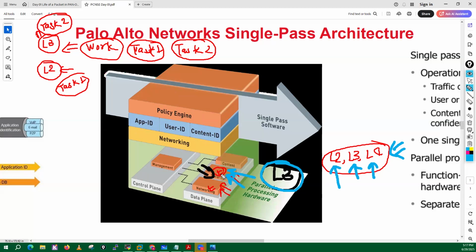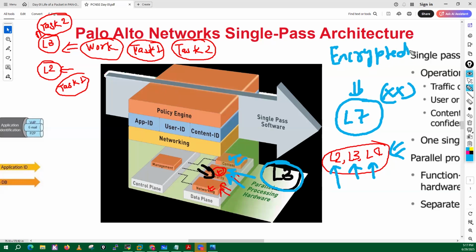If this L3 device, this security processor, receives some task where it wants to do layer 7 processing, then it will send this task here, right? Just do the layer 7 processing. But let's suppose there are some packets on which we don't need to perform the layer 7 task. Let me give you one basic example. Let's say we are receiving encrypted traffic, and my firewall does not have any rule with regards to SSL decryption. So it is not able to decrypt those particular packets.